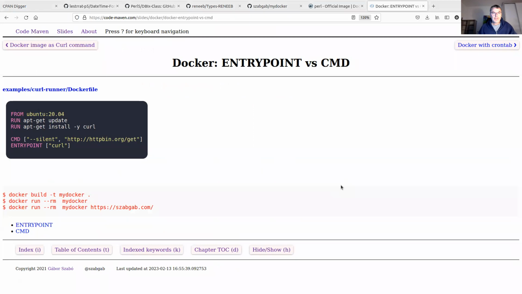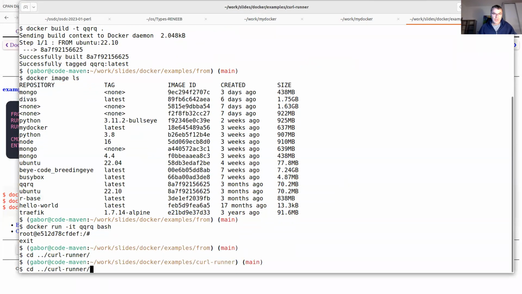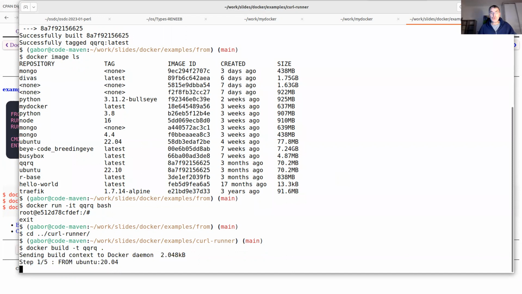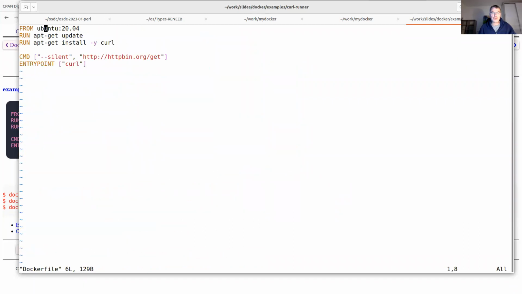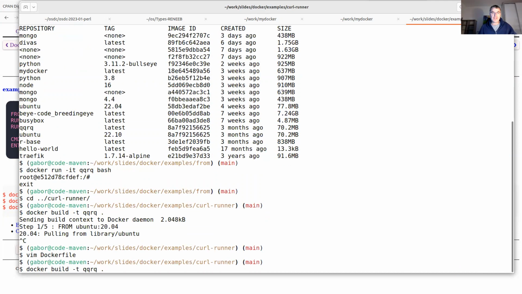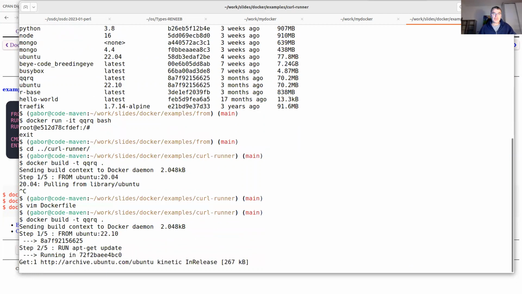Curl runner. Okay, so here we are, and I build this image. Docker build -t kukuriku. It will override that other image I created, and dot. So what it does now, oh, sorry. Let's edit this one as well. I don't want it to pull the old version of Ubuntu because it just takes time. And anyway, why not update it? Okay, so it's faster because now it already had the image.